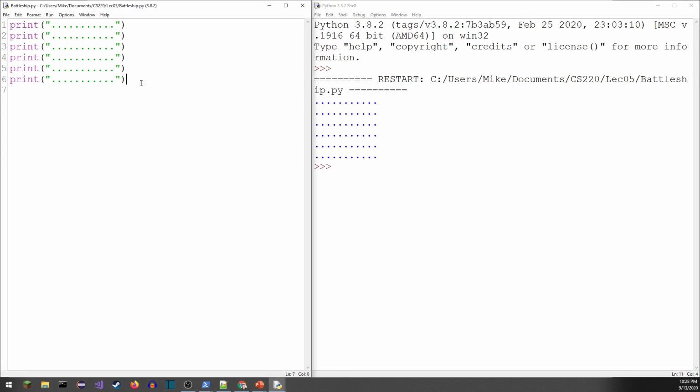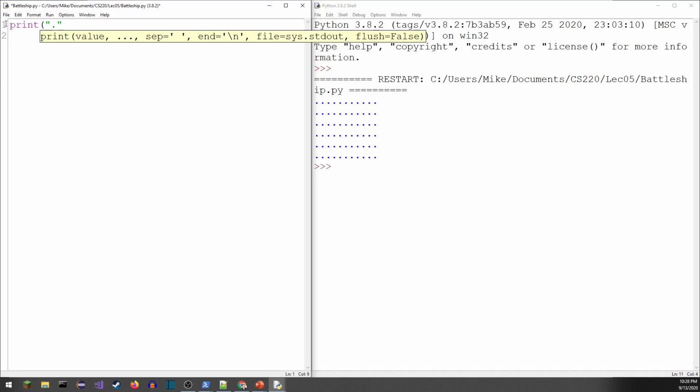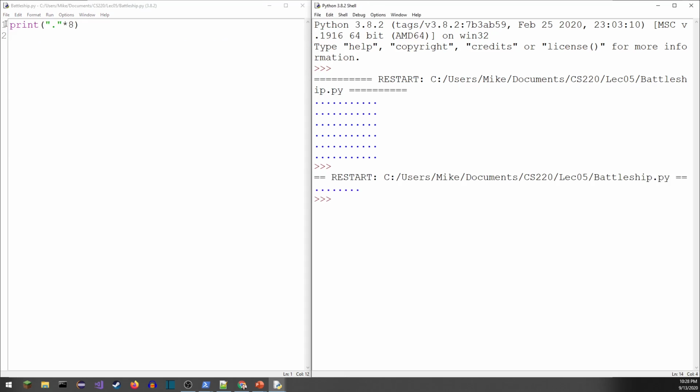So let's go ahead and we'll make this a little more general. First, I'm going to be printing, let's just go with one peg. And then, let's see here. I need to know how many pegs are in the row. And we'll go ahead and use that text multiplication. And let's just say there's 8 pegs in a row. And we'll try that. What's this look like? So F5, it's restarted. There, I've got one row of pegs.